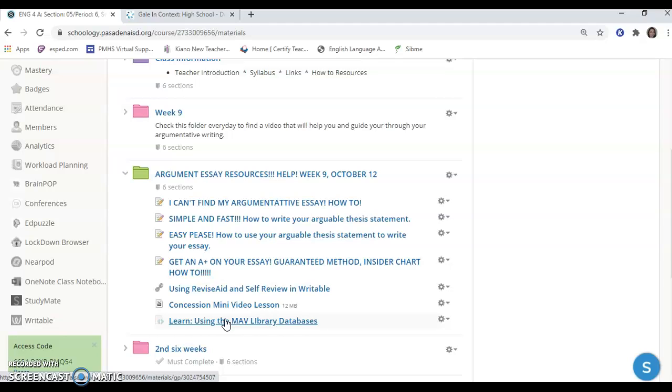Make sure that you do have an arguable claim, that you have taken a stance on your issue, whether you are pro or against something, and that should be reflected in your thesis statement. So now we're going to proceed to do the research.